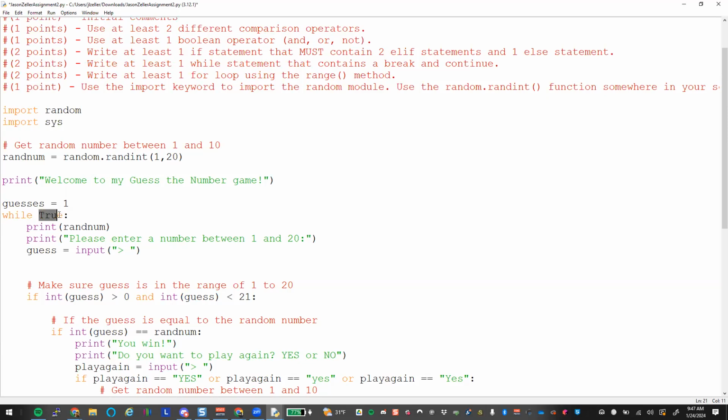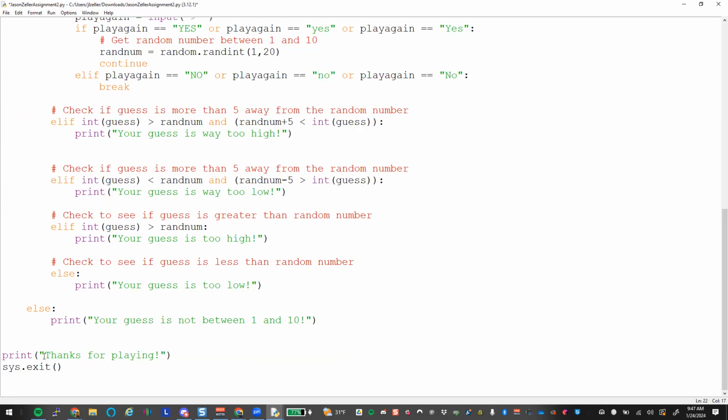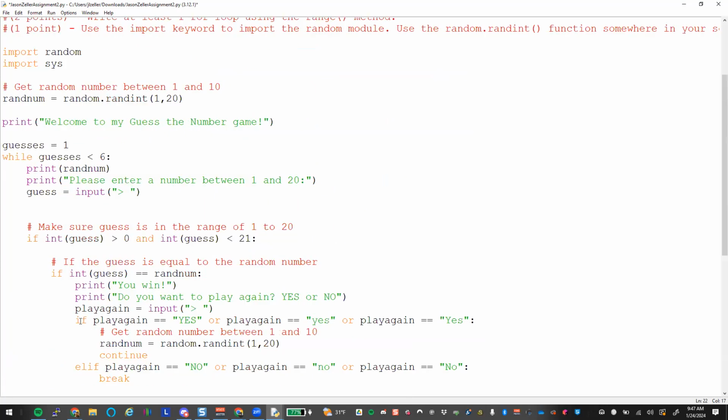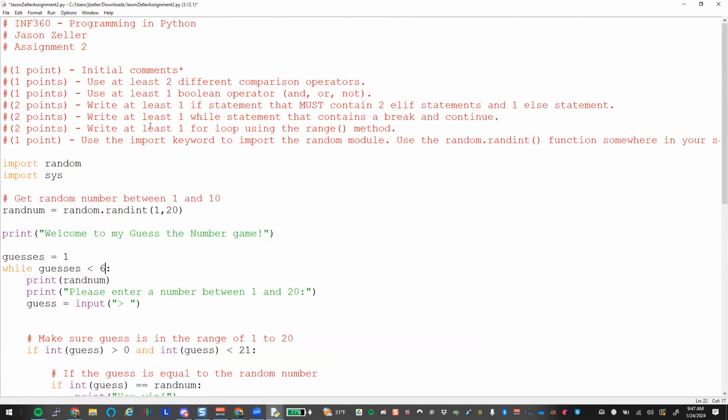So that would have changed this from a while true to maybe we could say if guesses is less than 6. And at that point, they would go ahead and get kicked out, and we would say, thanks for playing. That's one way of doing it. The other way, in order to get our for loop requirement, what's the difference between a while loop and a for loop?